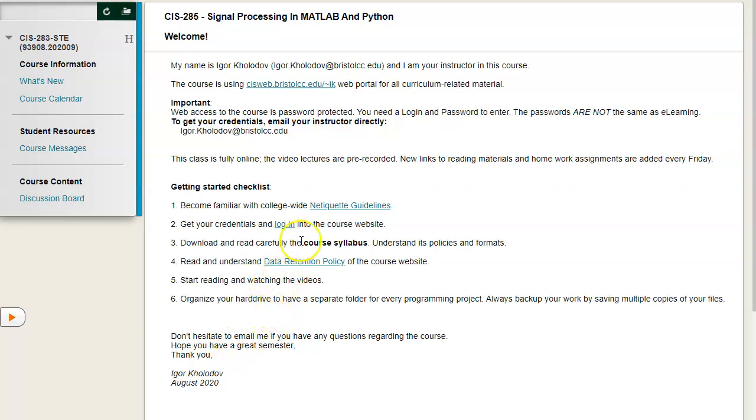This is our e-learning homepage, but I am not using e-learning for our online materials. For most of the work in this course, we're using an alternative website, cisweb.bristolcc.edu. You need to email me to get your access, just like I'm describing right here. Also, don't hesitate to email me if you have any other questions regarding the course.